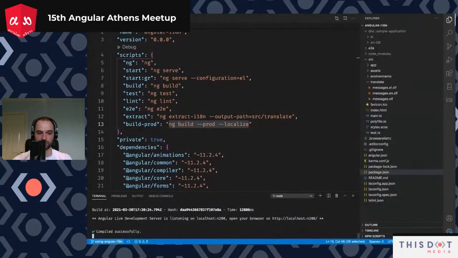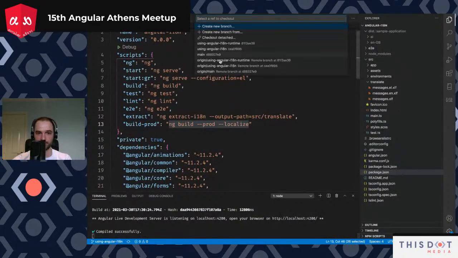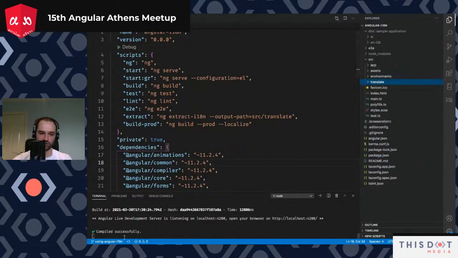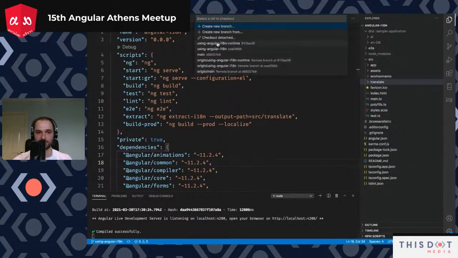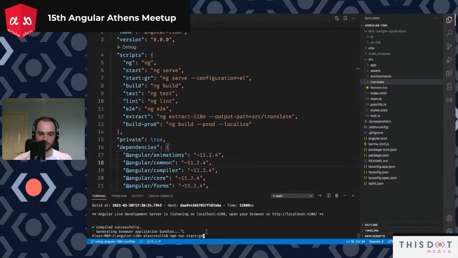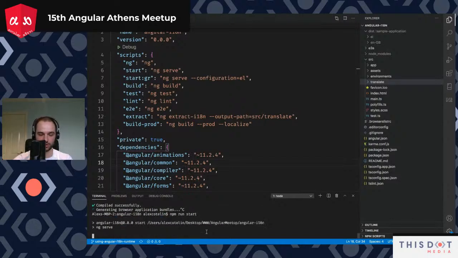Okay, so now let's look at runtime translation. I'm going to switch to the other branch. Let's have a quick look at some templates on the other branch. Switching to this one, I'm going to run the normal build without any translation. And while this loads, I will show you the translated file.